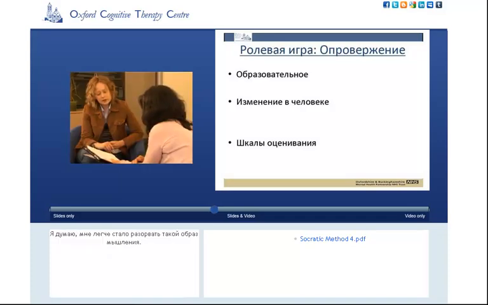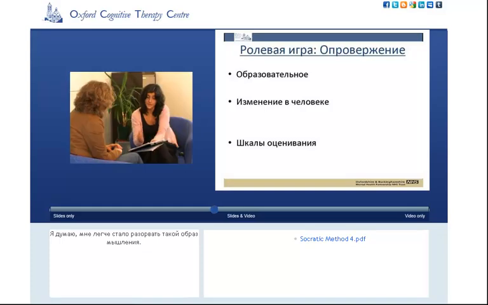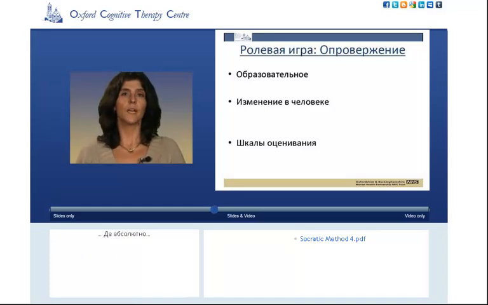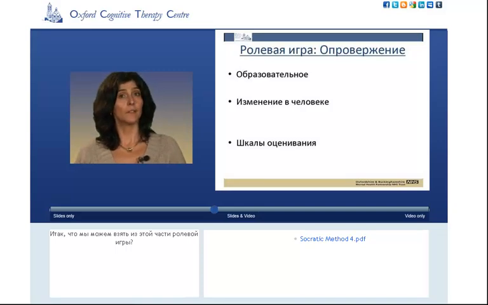I guess that it's really helpful to break it down and look at it like this. Yeah. I mean, is it something that you think it might be helpful for you to do more of, perhaps between the sessions? Oh, definitely. So what can you take from that piece of role play? Well, first, I hope it's clear that Socratic method is an educational method.